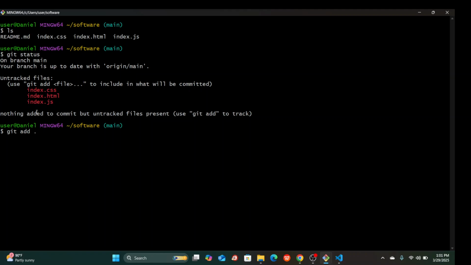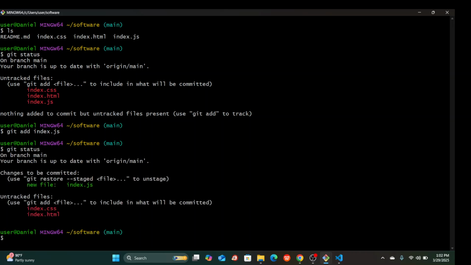Let me say, for example, I only want to add this particular one. I'll just call the name index.js. Then I'll press enter. Now let me check my Git status again. Git status. You can see that this file has changed to green. That means that it's being tracked.